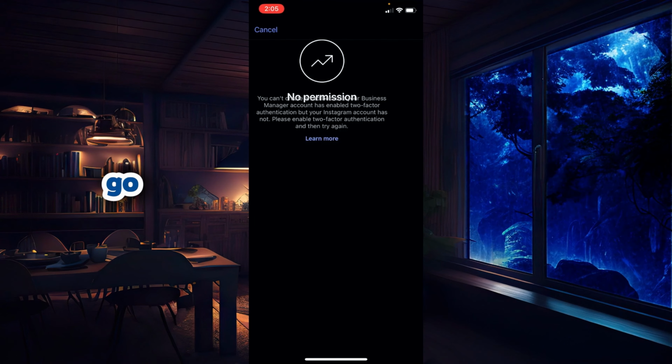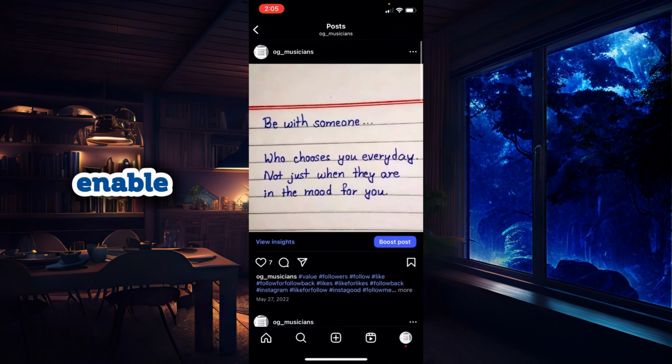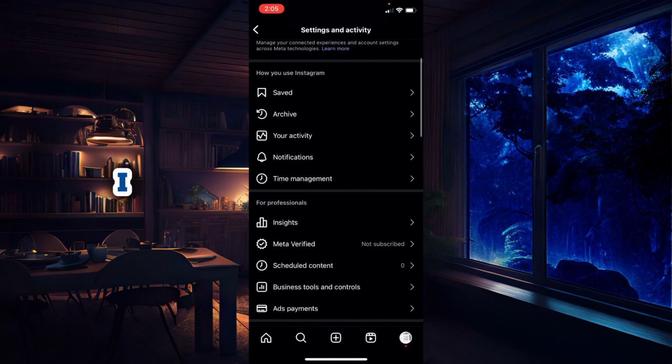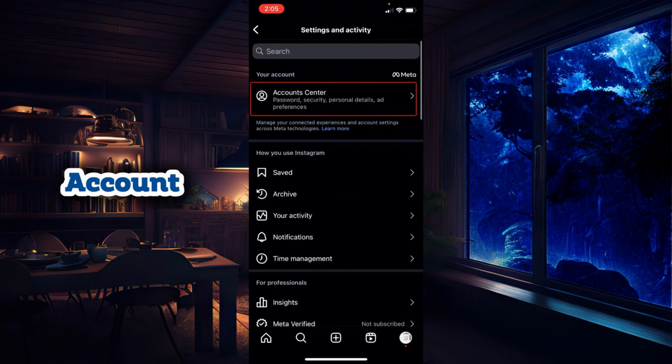Right now I have to go back here, cancel this. Let me enable two-factor authentication on this. Go back onto this straight line. Then I'll have to scroll here, come to Account Center here.